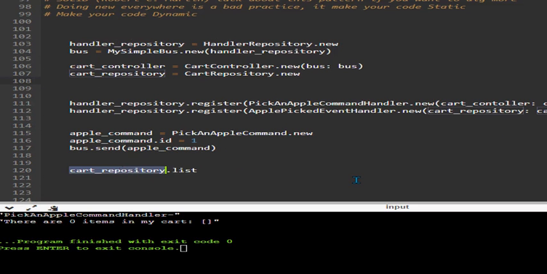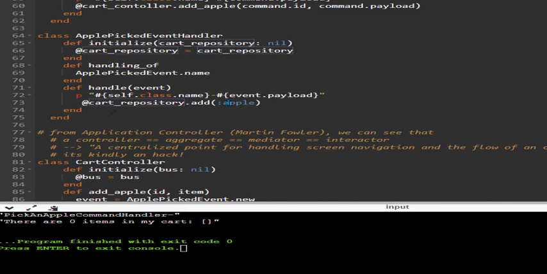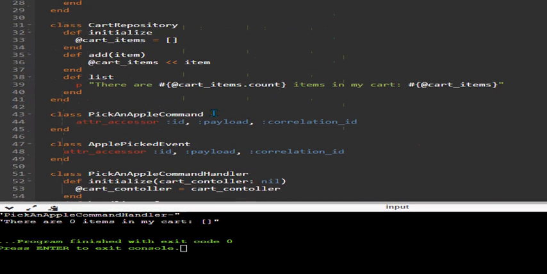So will I have something in my cart? Probably yes, because I will send a command. The command will be transformed, will call a controller. The controller will transform it into an event, and the event will act on the repository so that it will add an apple in there. Just have a look here just to be sure. I add an apple in my cart repository. I have a method add in it. Yes, I have a method that will add, and it will list something.